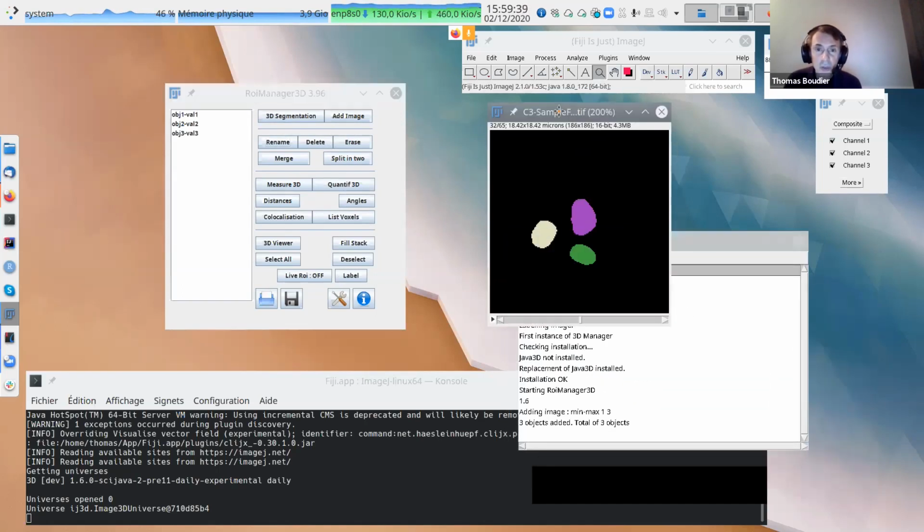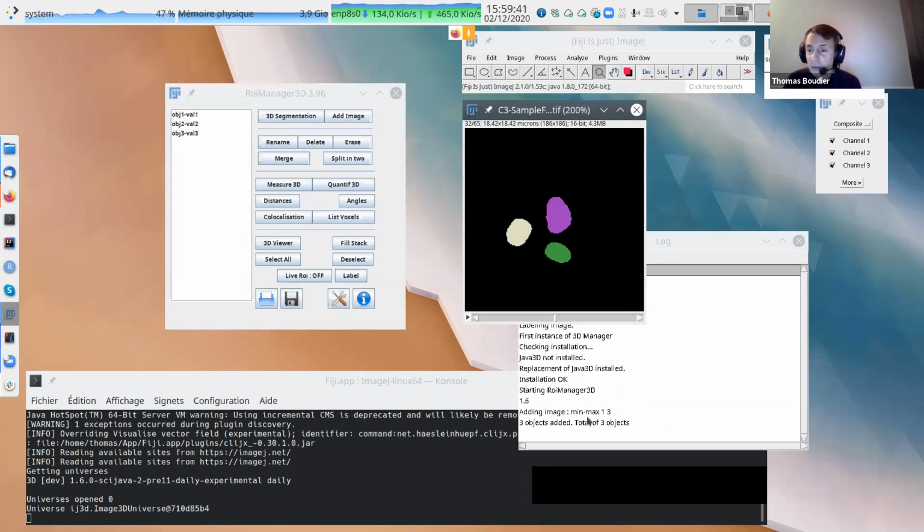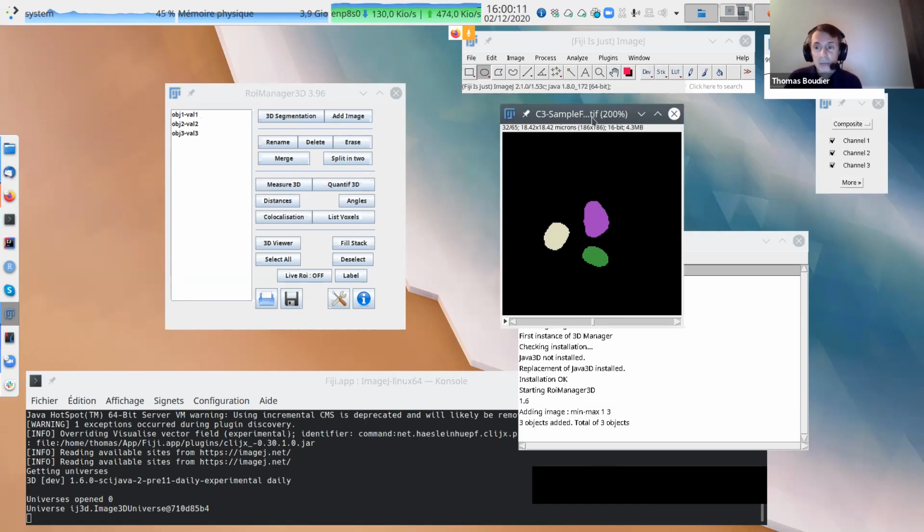And here in the log window, you should have "adding 3 objects." I added 3 objects. In case you have multiple objects, you can just draw a area and say, I only want to add the objects within this circle. In case you have some noise objects around, you can say, okay, I only want to add objects within this circle or within this area. You can do this also. Okay, so we have our objects.